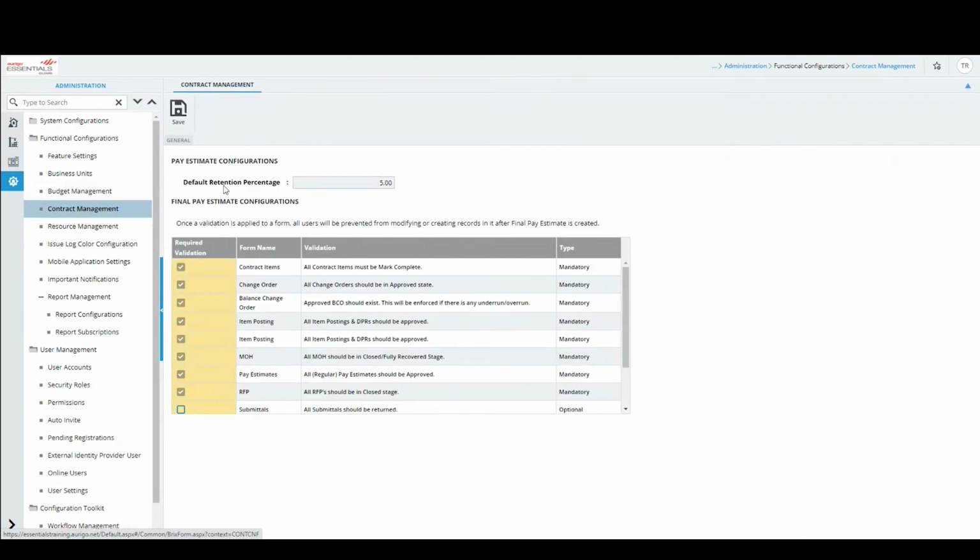So contract management, as you see here, whenever a contractor is raising an invoice, in this case, if they are posting items for which a pay estimate is generated, by default, for each pay estimate that is getting generated, if the owner wants to retain a certain percentage, 5% of each bill the contractor raises, if you want to do it as a retainage, you will do it here.